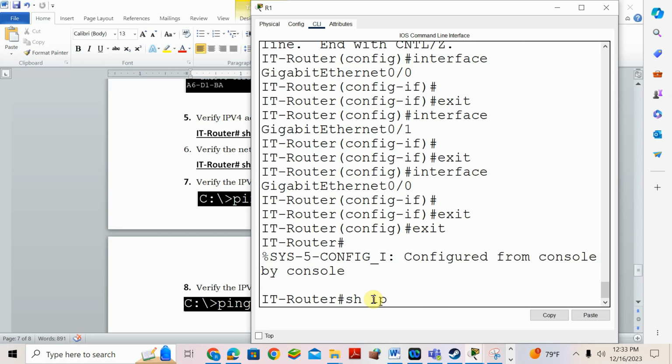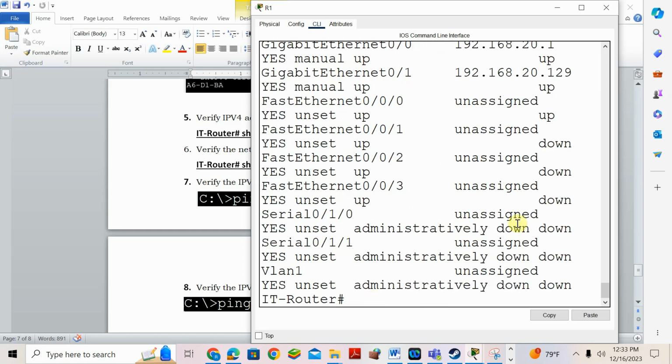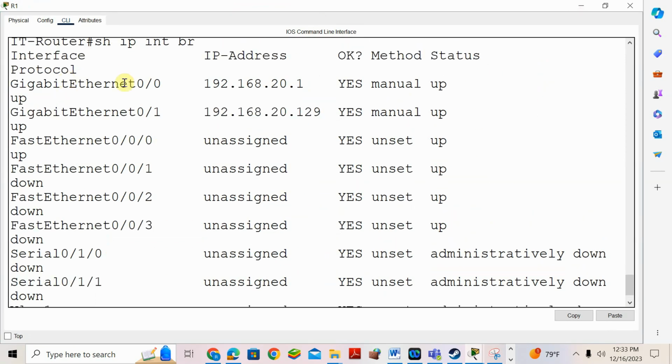So show ip int br. When I try this command, all the interfaces and their details are shown in short form. Like see, 0/0 IP address up, 0/1 IP address down. Okay, sorry, up. Like this, it will show you.